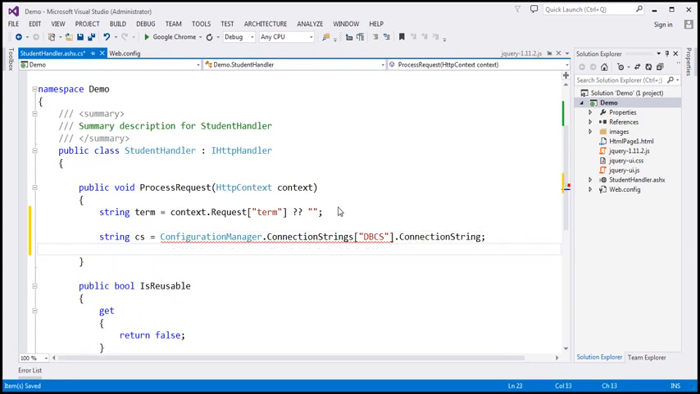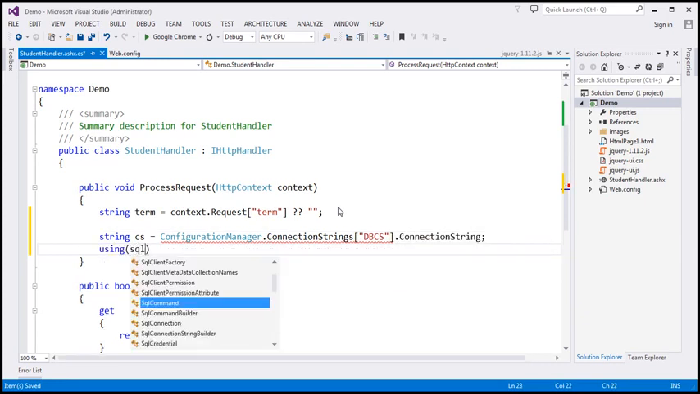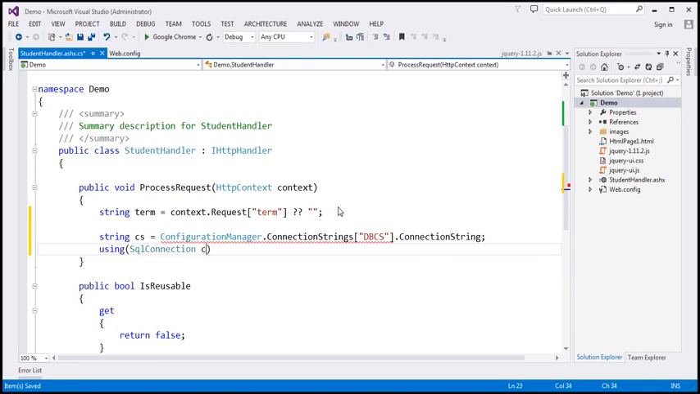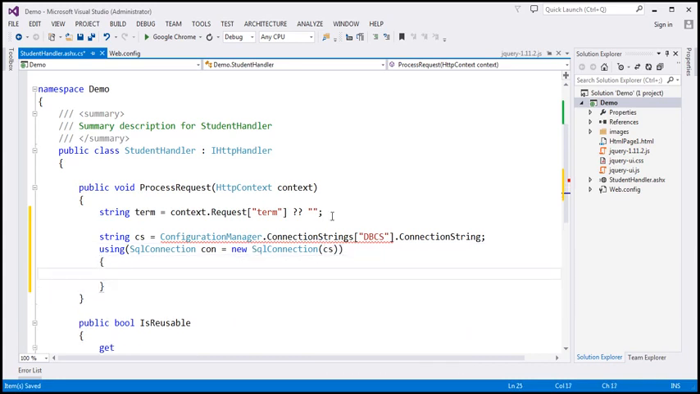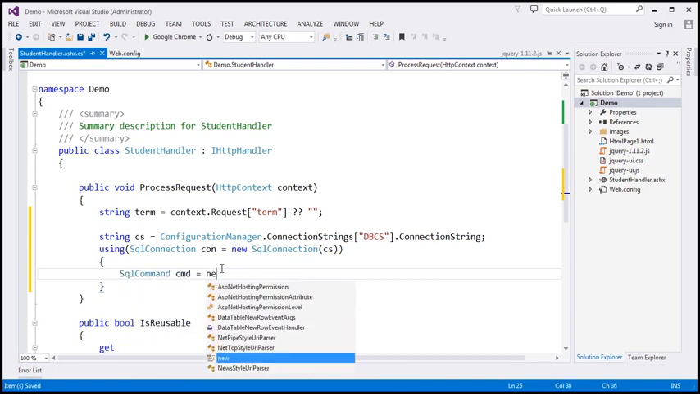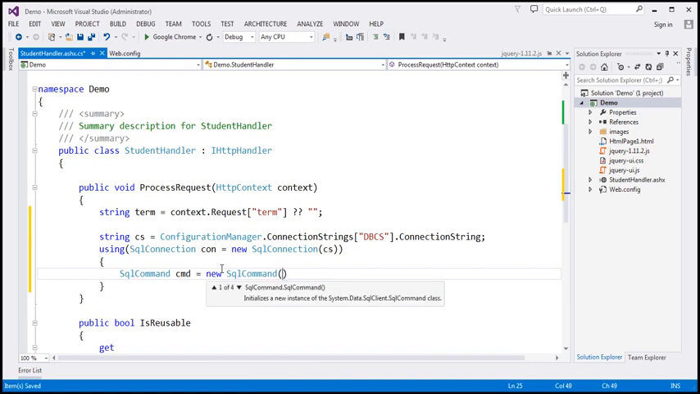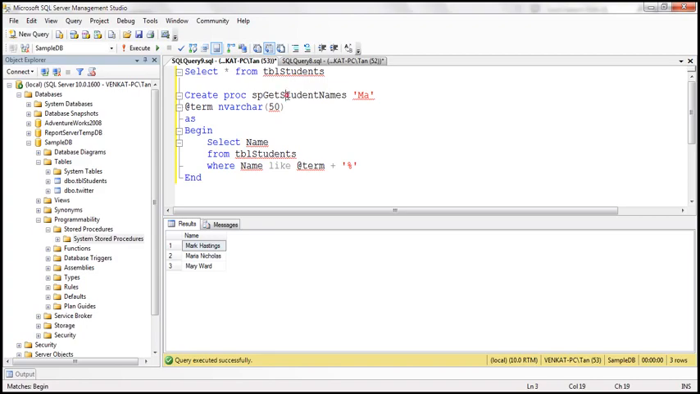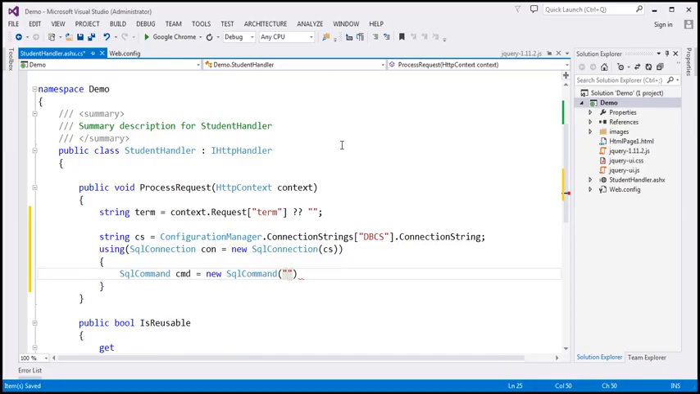Using that connection string, I'm going to create a SqlConnection object. Let's call this con, and we are going to use the connection string that we have just read from the web.config file. The next thing that we are going to do is create a SqlCommand object, and using this SqlCommand object, we are actually going to execute this stored procedure that we have created, spGetStudentNames.